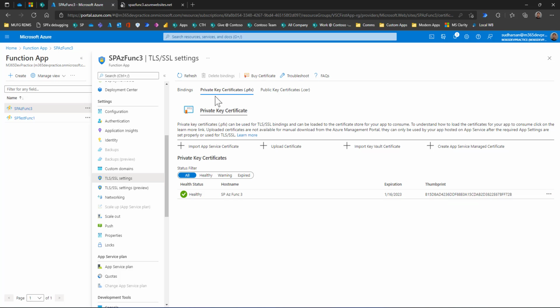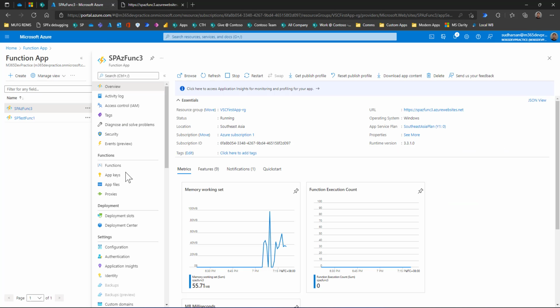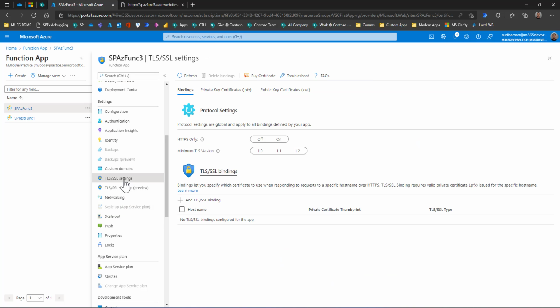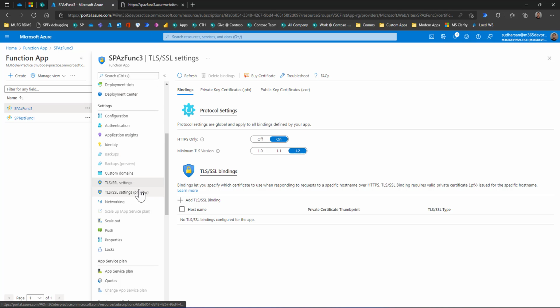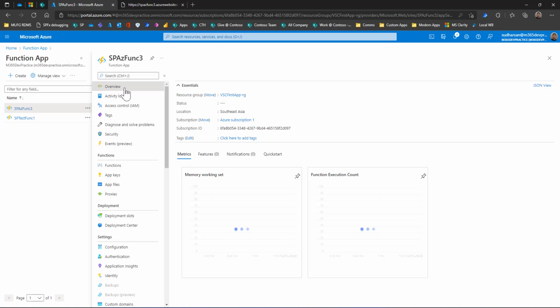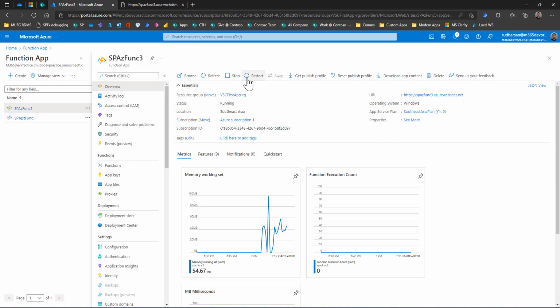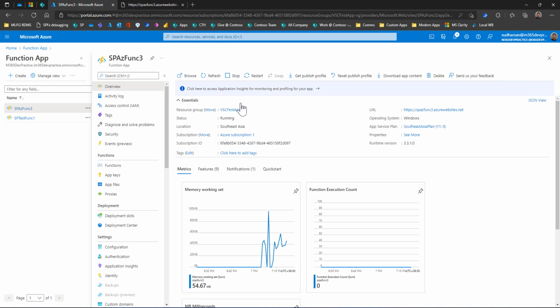Now we have uploaded the certificate. Once you have uploaded the certificate in the TLS/SSL settings, when you browse the app, it will throw the same issue. So just go to the overview tab and restart the function app. Once the function app is restarted, if you go and refresh the page, you should see the result. So the item count is 3.